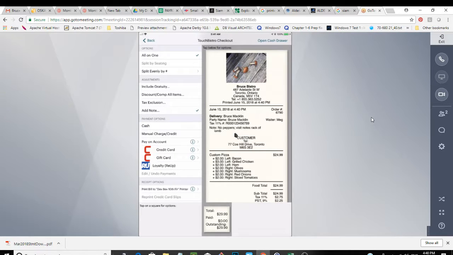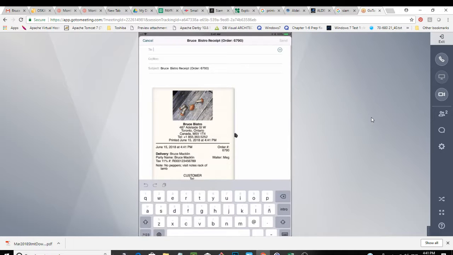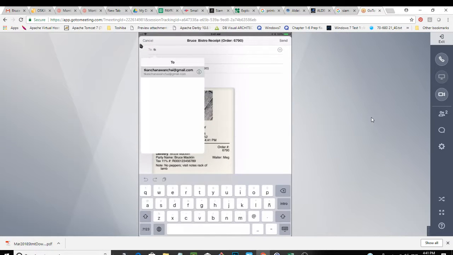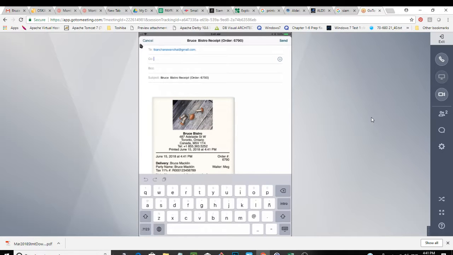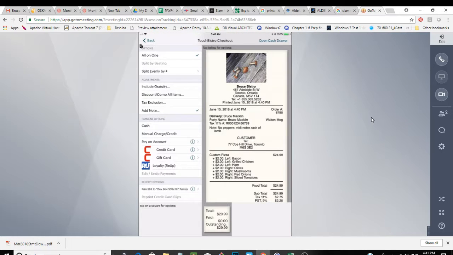And then we can email it. So I can tap on this. I can email this. And I'll send it to you again, so you can get an example of what it looks like. TK, right? TK. There we go. So that's probably used for customer too? Yeah, so there you go. There's your receipt for your pizza.